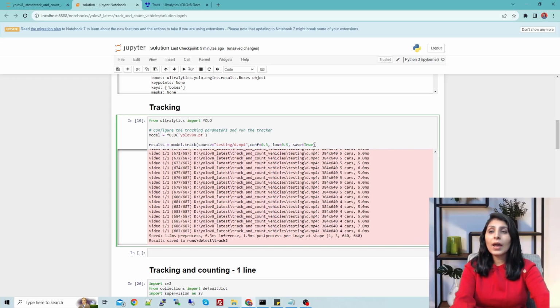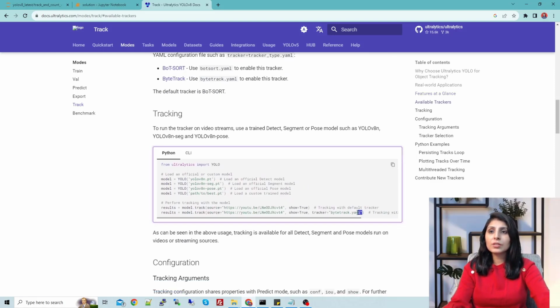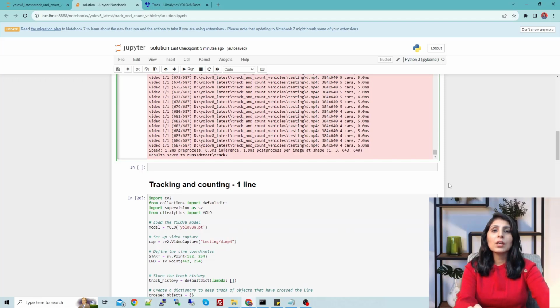Okay. So guys, right now we are using the default tracker, which is BoT-SORT in this case. In case you want to use the ByteTrack tracker, what you can do is write this over here after save=True, then a comma and write this, and this is how you can use the other tracker. Okay, so once tracking is done, what we want now is to draw one line on each frame, and whatever car or vehicle crosses that line, we want to count that object. Now let's see how to draw that line.